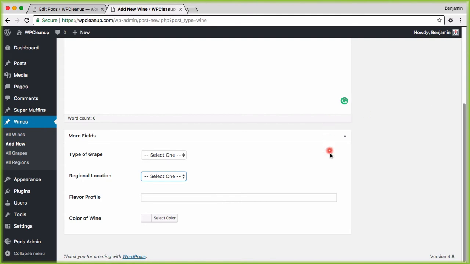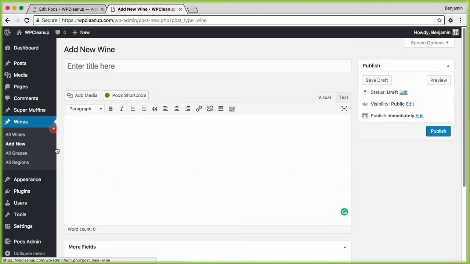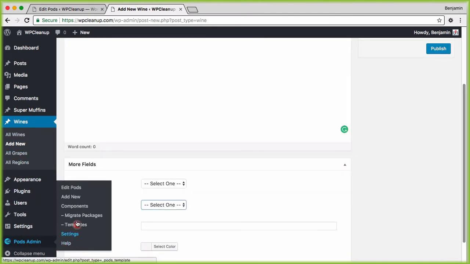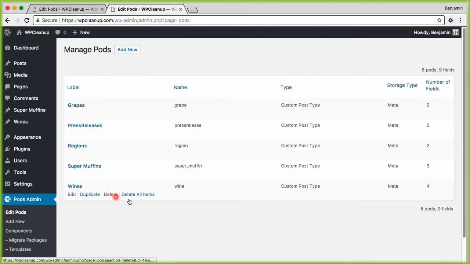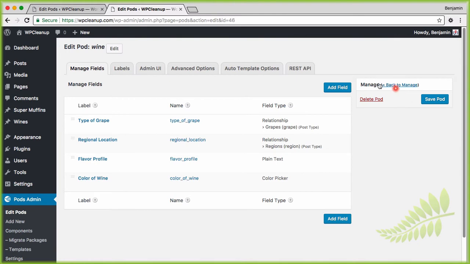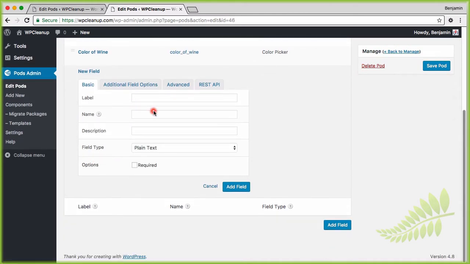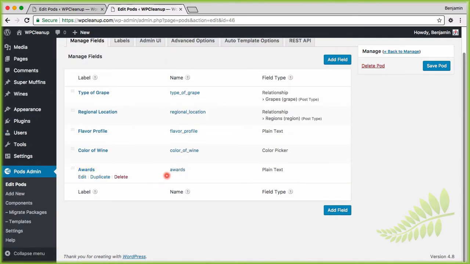So, I'm going to add one more area to our wine custom post type. We're going to add another field, and maybe we will put a field that says awards. And this awards, I'm going to leave it as a plain text just because they're easy to manipulate.